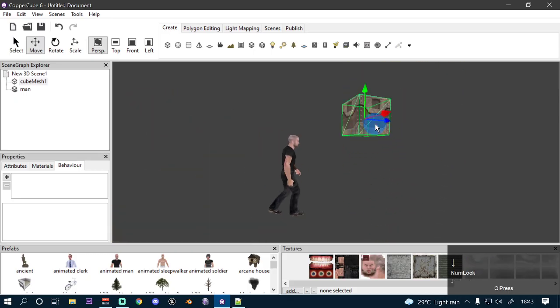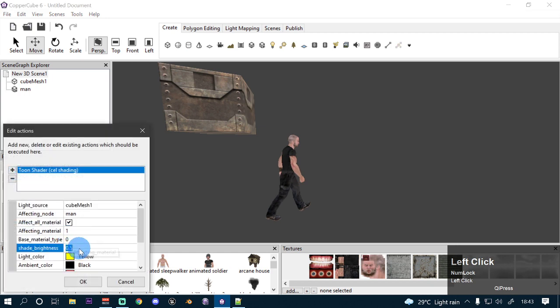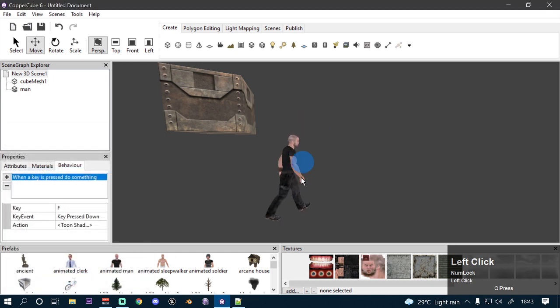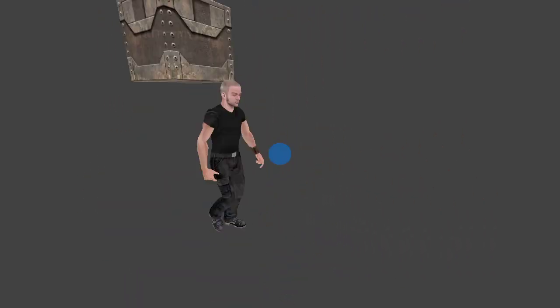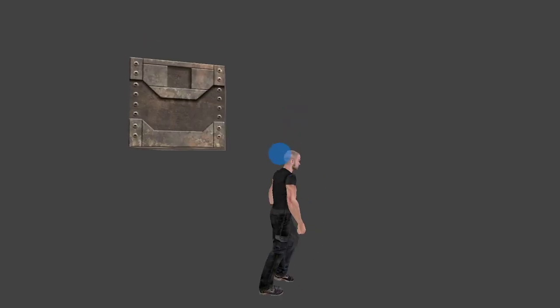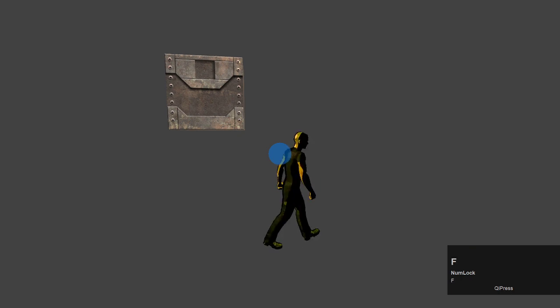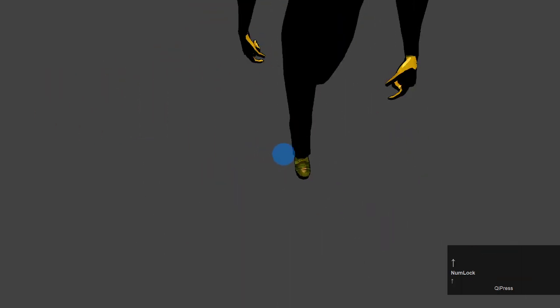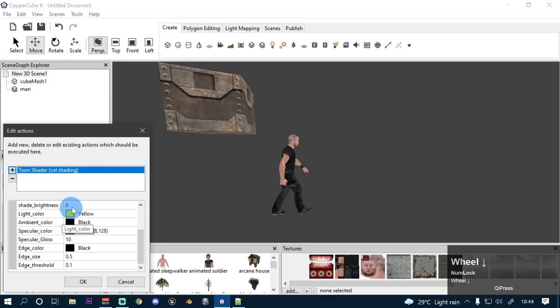For example, if I move this cube mesh here and change this flat shading brightness to 0, which will make this completely black. So if I press F, then this area, the facing area of this character, will be completely black, and this area will be lighten up. So if I press F now, then you can see this area is completely black and this area is lighten up.